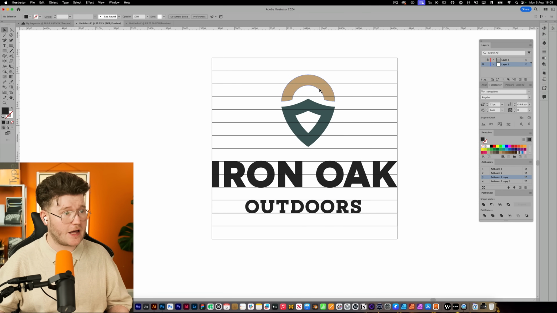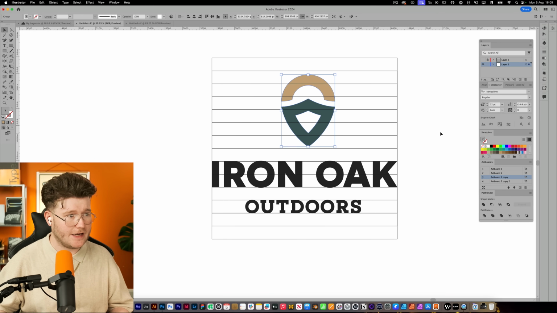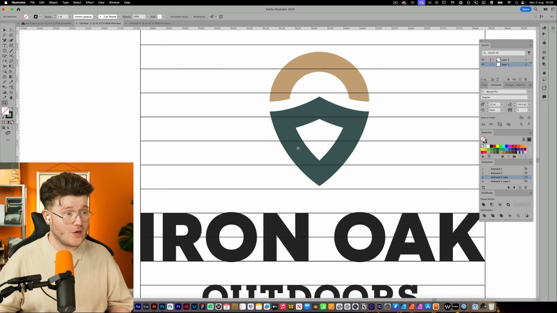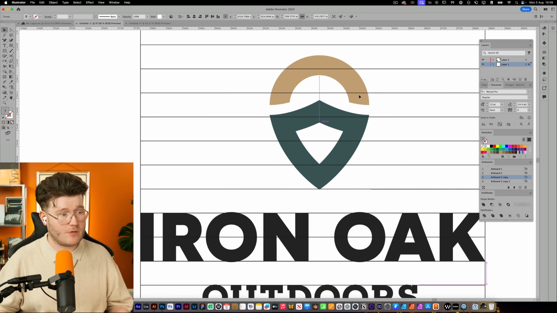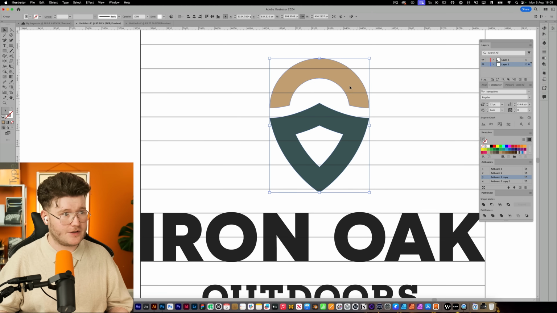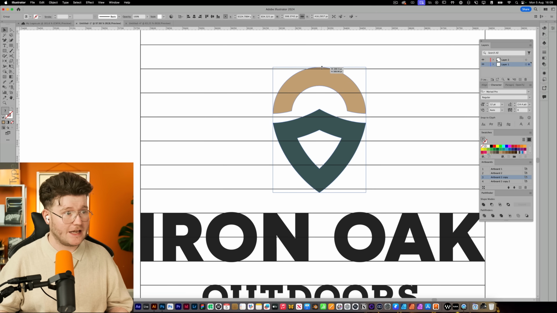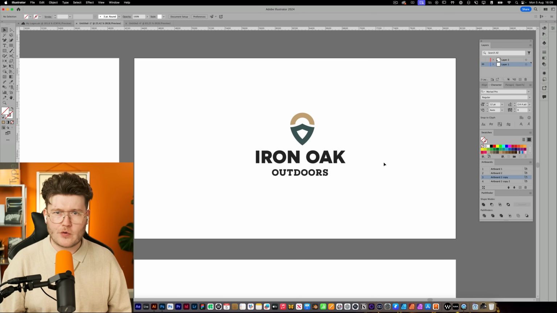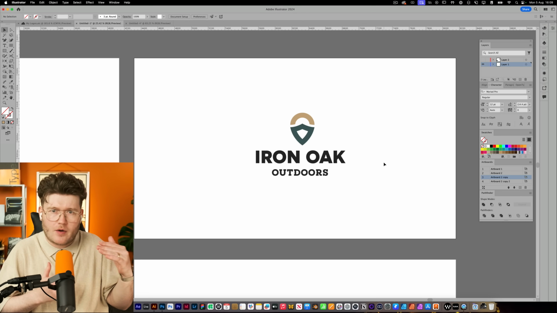But what about the actual icon itself? What do we do here? Well, you'll notice that it doesn't fit within this grid. So I'm actually going to force this to be within the grid here using the same optical balancing that we did last time. So just forcing it into the grid and boom, we now have, if I get rid of the guides, a logo that looks a lot better. It's spaced out a lot nicer.